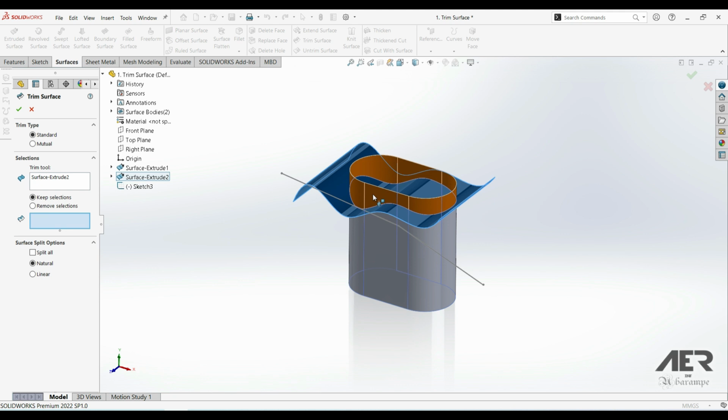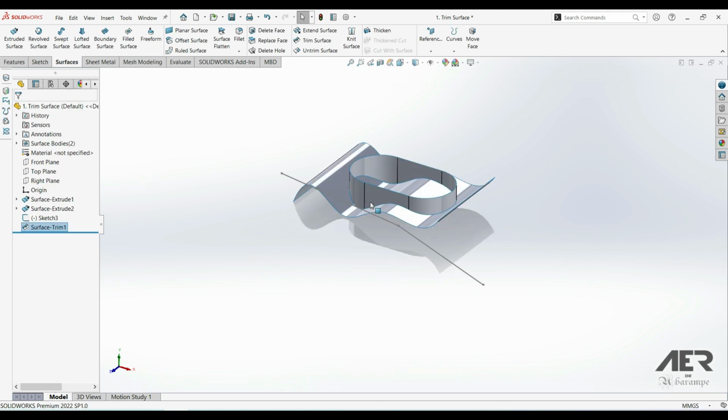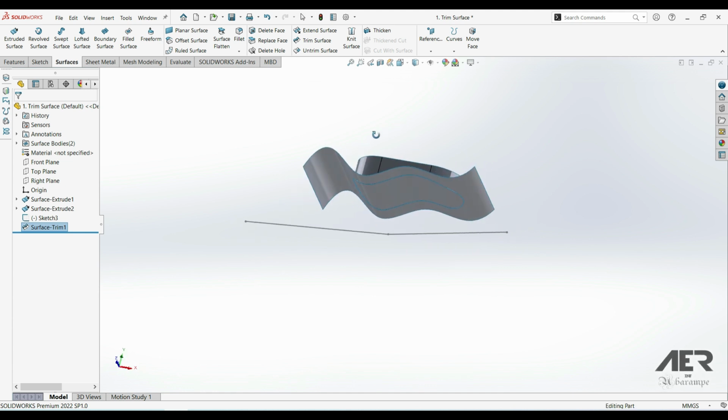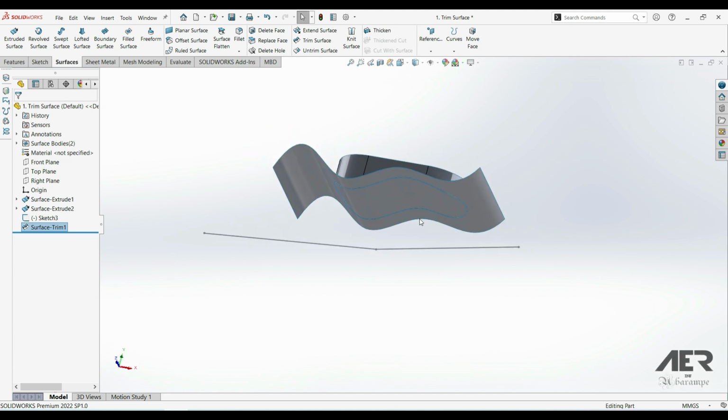For example, we want to keep this one. Let's choose this one. And now we see that this part that we want to keep is purple. And now let's click OK. And now we see that we have this part and this surface. And everything that's below that surface, it's gone, as we see.